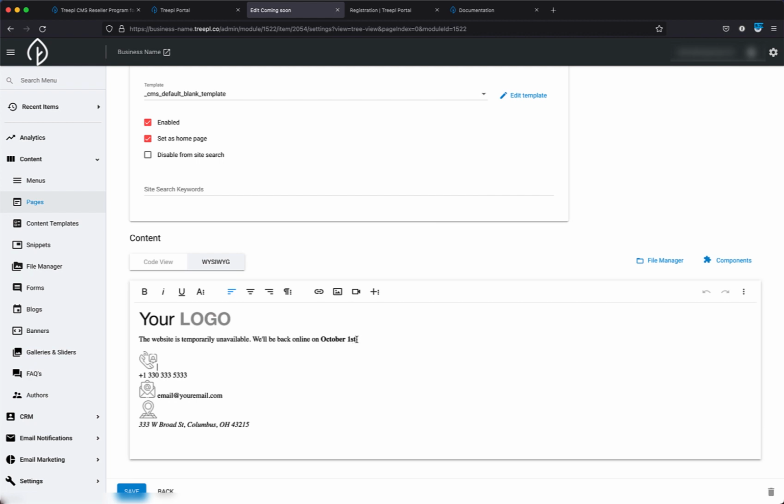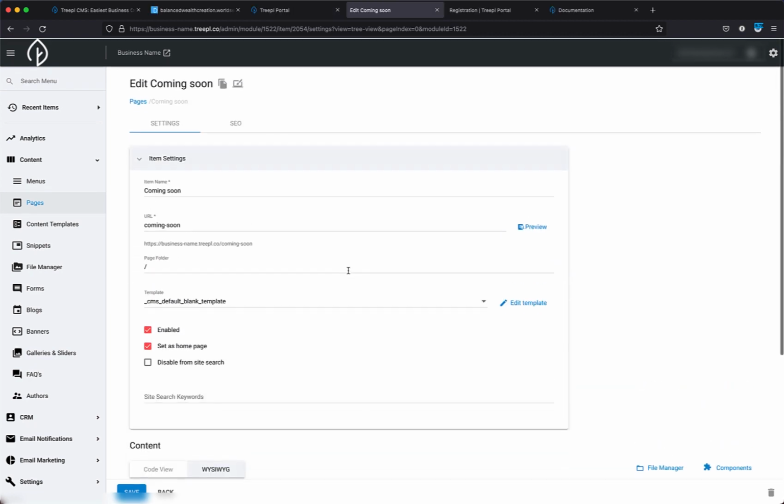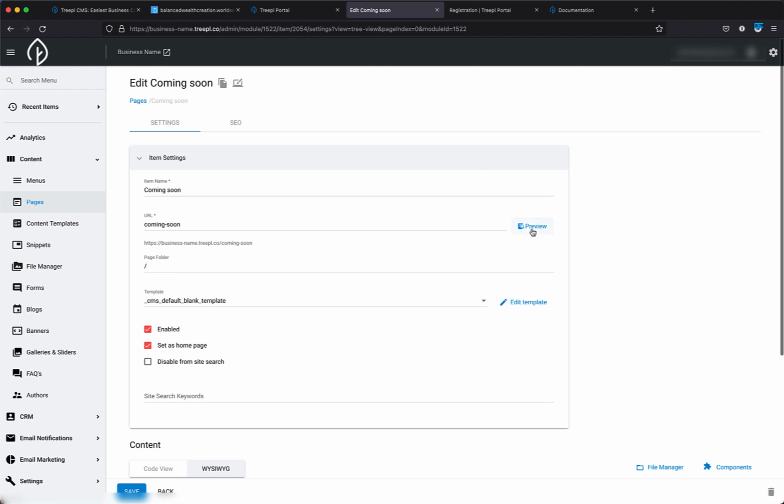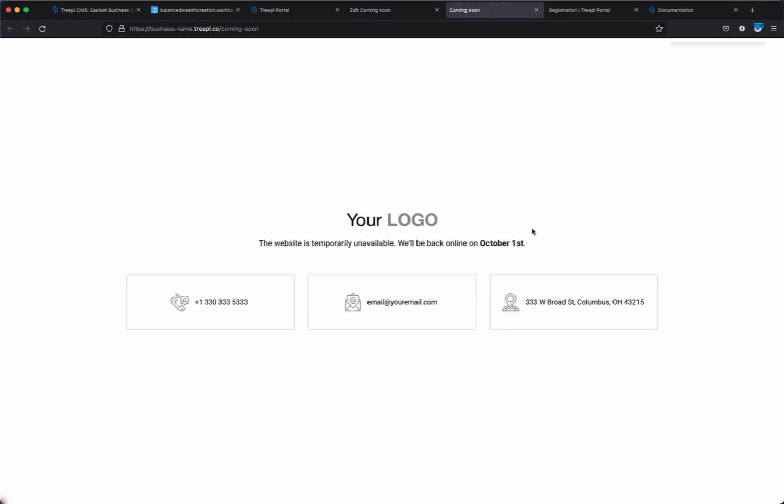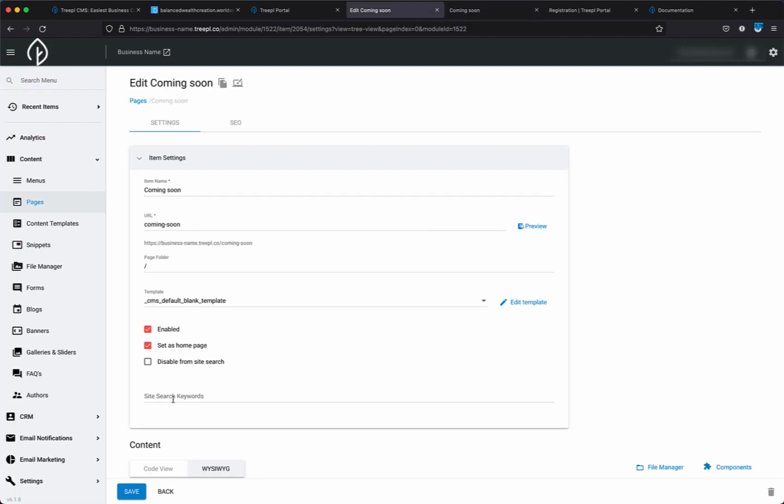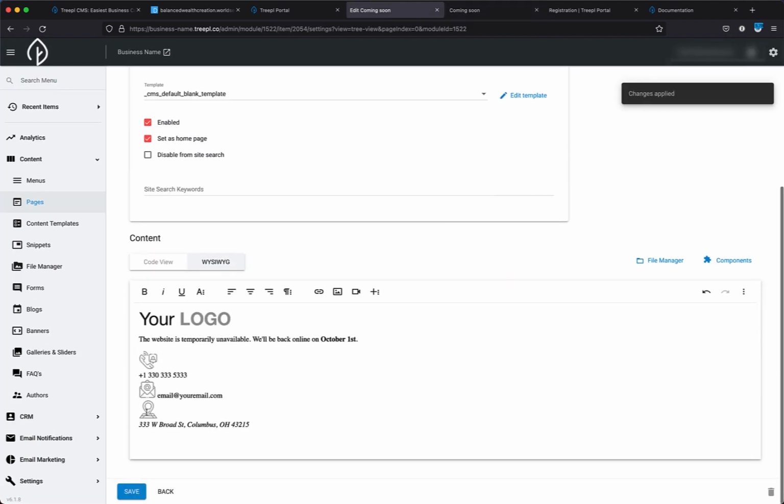Also, you can edit the text where you may want to change the date here or any of the contact details. To preview your changes, you can scroll back up to the preview button and make sure the changes you've made are displaying as you need them. And be sure to save the page once you're finished working.